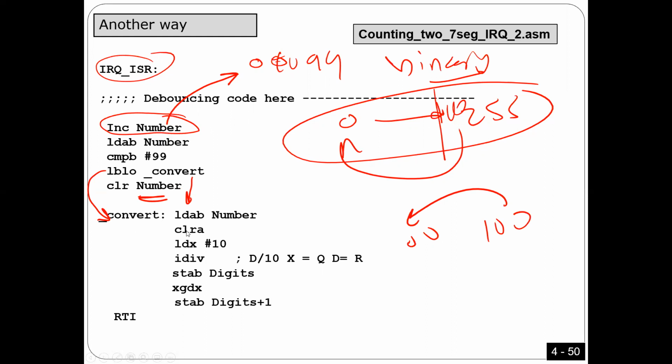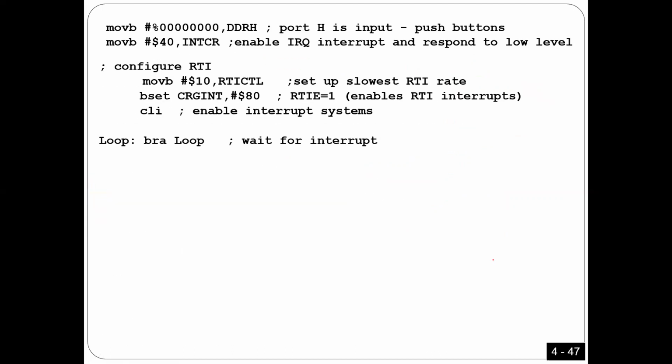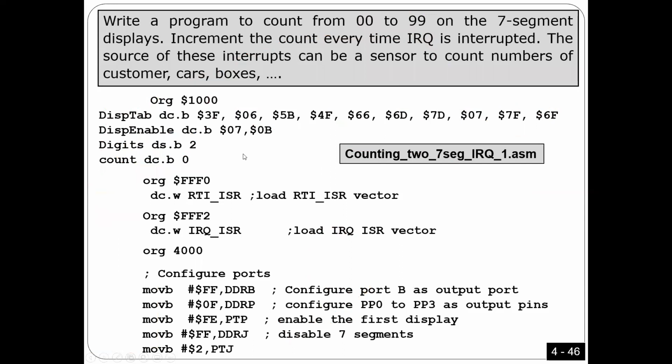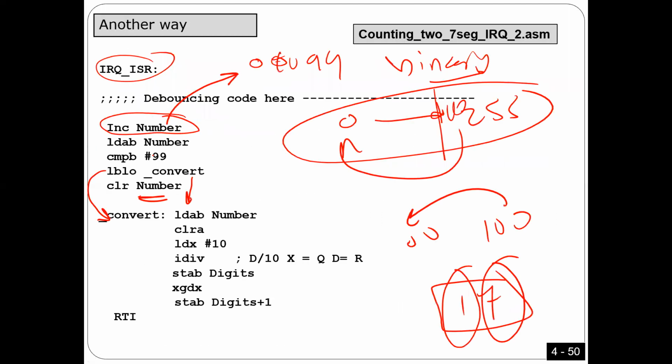Okay, so now here I have to convert this number from binary to decimal and then store. For example, if this number is 17, I have to extract 1 and 7, as I explained before. You have to do a binary to decimal conversion, and after I get these two digits, I have to store them in these two locations. Is that okay, guys? Yes. So number one, I have to extract these two digits from the binary number and put them here in these two memory locations. That's what I did.